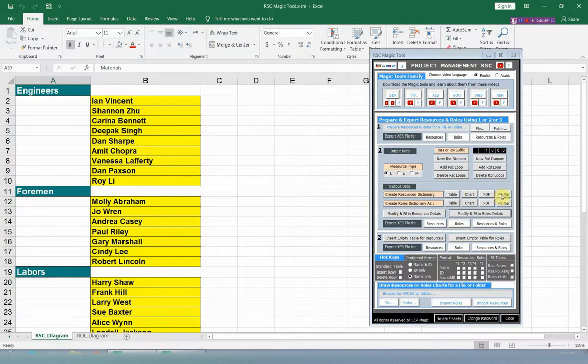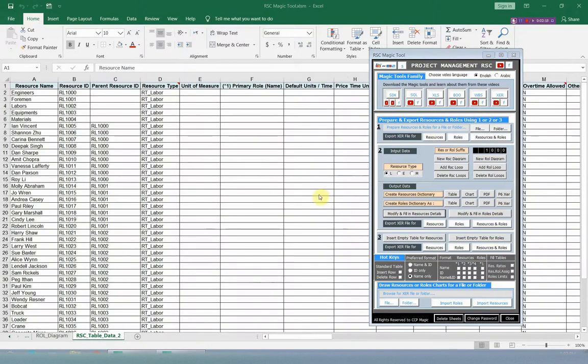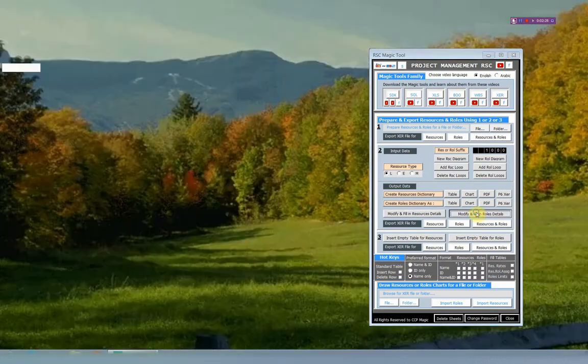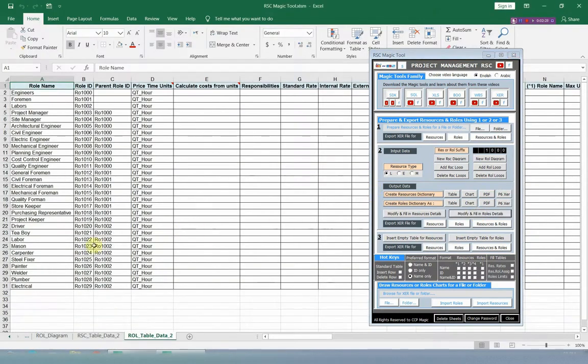If you would like to complete the information of these resources and rules, all you need is to select these two options, this to prepare the resources table and this option to prepare the rules table. Let us prepare the resources table from this option. Now we have one new resources sheet, and then for rules we will prepare it from this option, and also now we have a new sheet for the rules.